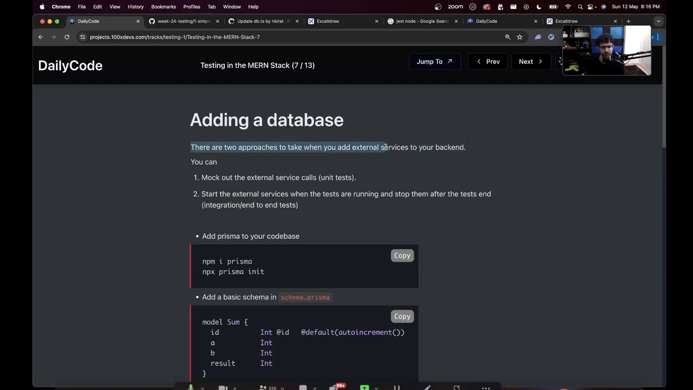There are two approaches to take when you bring an external service to your backend. What is an external service? A database is an external service. It's a process running other than your main Node.js process. You can either mock out your external service. These are called unit tests.